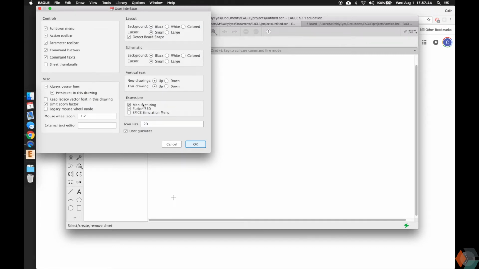You can leave Fusion 360 in manufacturing. That's when you're on the board layer and has the option to push it to Fusion, and we'll use that as well. You can change the icon size, but that's just for these guys on the left. Maybe on the top bar as well, but I think it's just for the left. I would recommend keeping always vector font and persistent index drawing checked, and all these you can just leave by default. So we're going to go ahead and click OK, and it'll change it to black for me and get rid of the sheets. Again, if you want to keep them, you're more than welcome to.